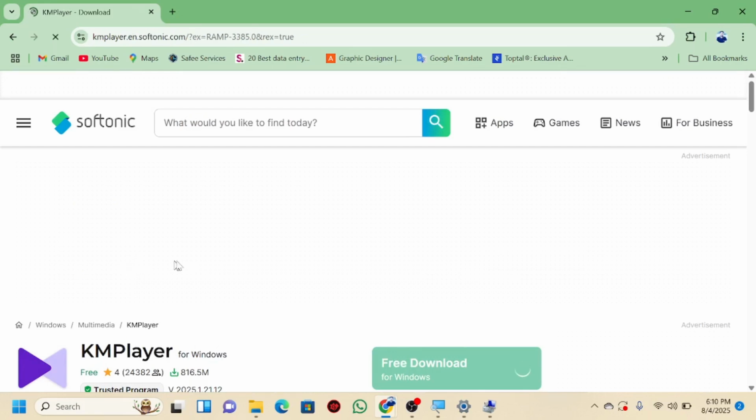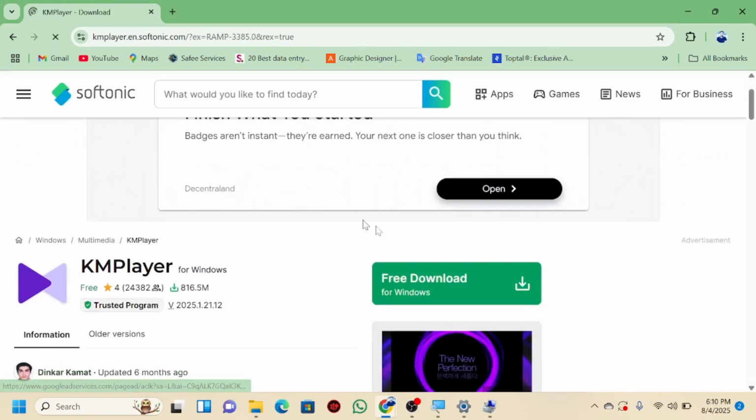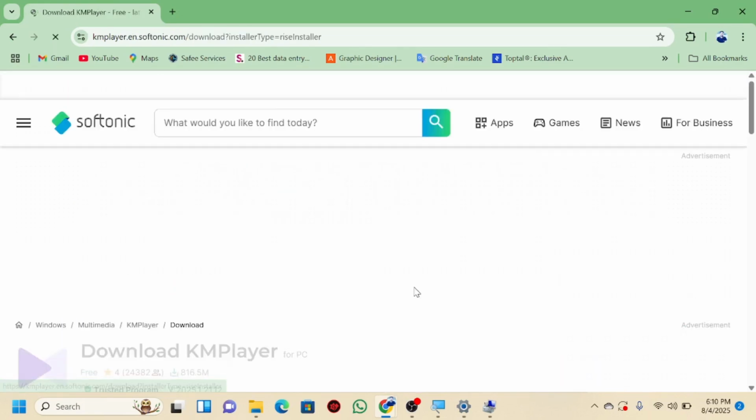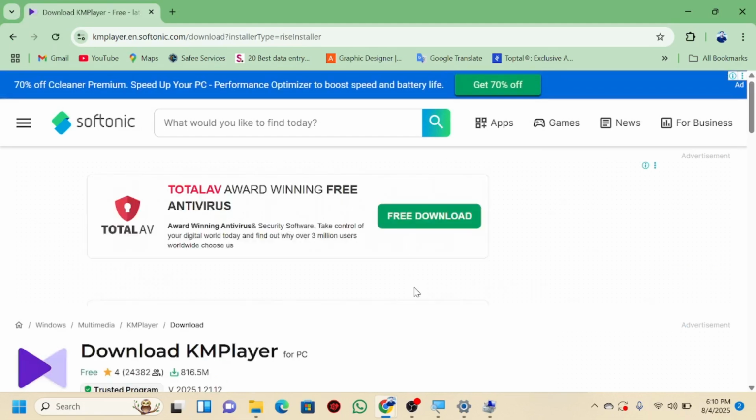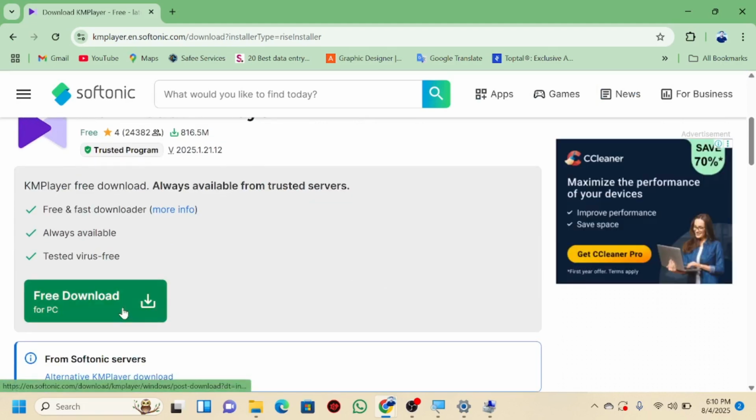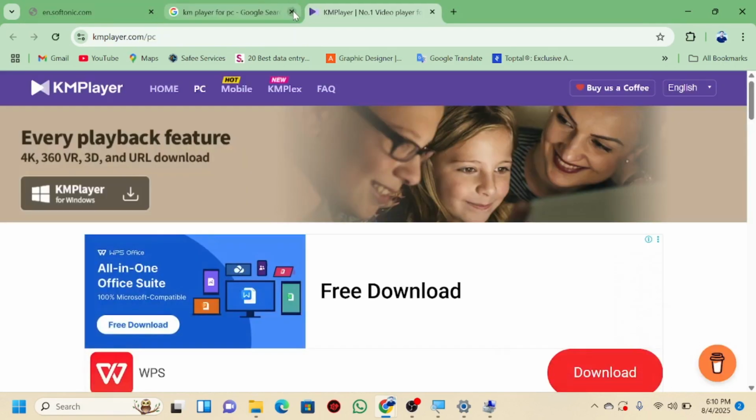And as you can see, now you will be able to see the download option here for Windows. So we have to click on this download for Windows, and now we have to wait for a few seconds and the downloading process will start here. Let's click on this free download again. As you can see, after clicking on the link, you will be able to see the KMPlayer for download here. Now this is for Windows.